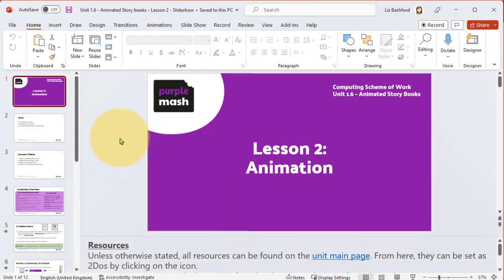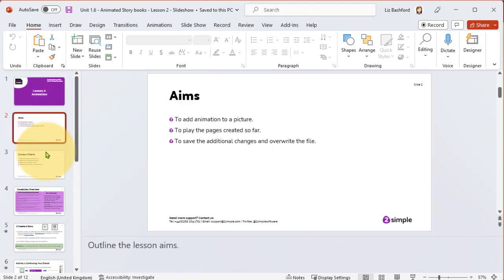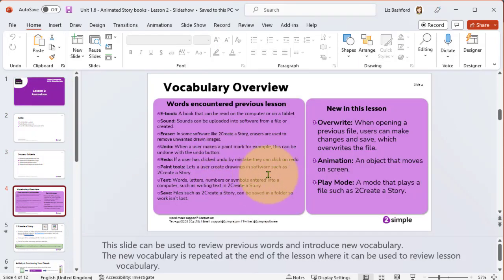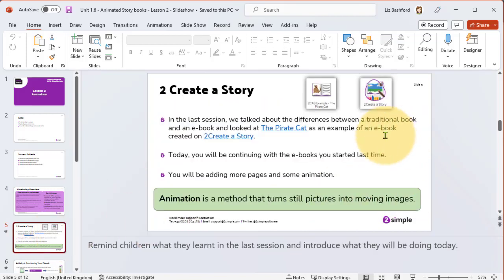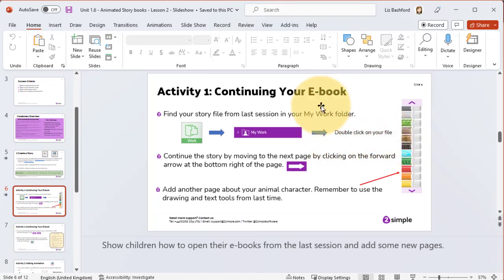The PowerPoint, as usual, you can enable editing and you can move things around. It introduces children to 3 new vocabulary today, so overwrite, animation and play mode, and it recaps the words that they previously encountered. So we revisit what we were doing last lesson, and then it explains to children how they will open up their ebook from last lesson.